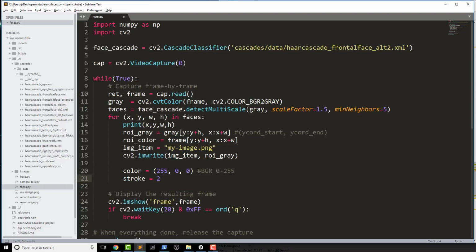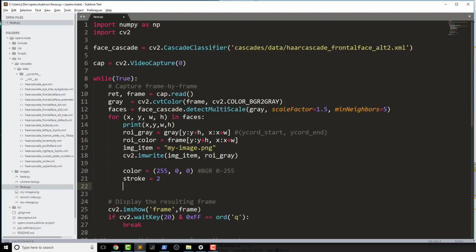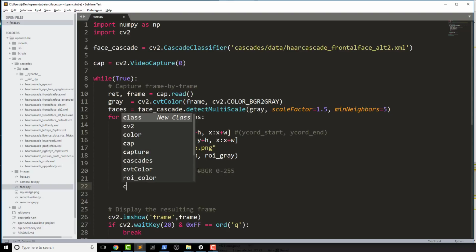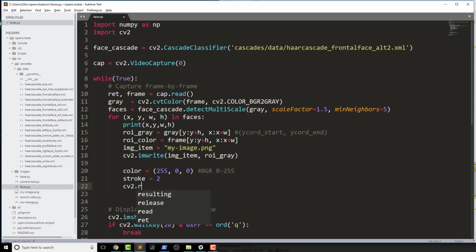And then finally, we want to have our stroke. How thick do we want the line to be? I'm going to give it a stroke of 2. You can change it to 20. You can experiment with both of those numbers to see the results yourself. And then finally, cv2.rectangle. We are going to grab the frame, so we want to draw on the frame. I'm drawing on that original color frame. Of course, I could do the gray frame if I wanted to.